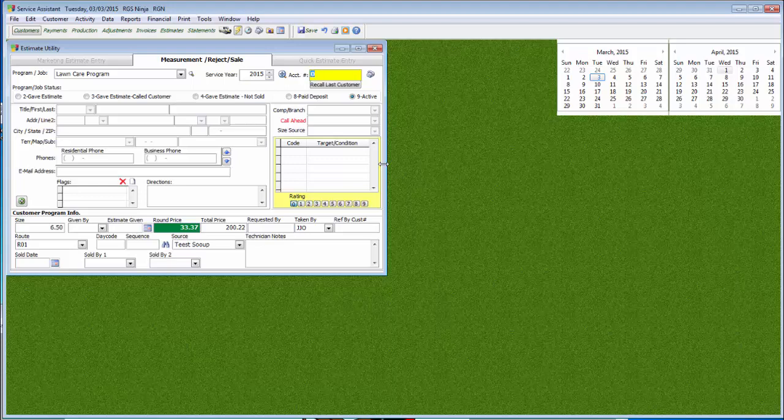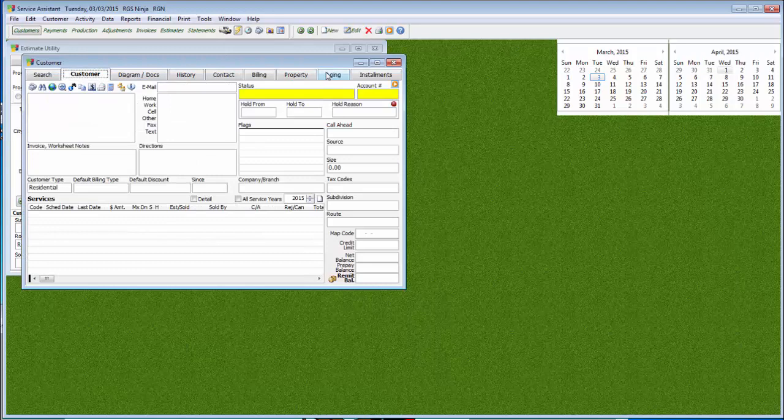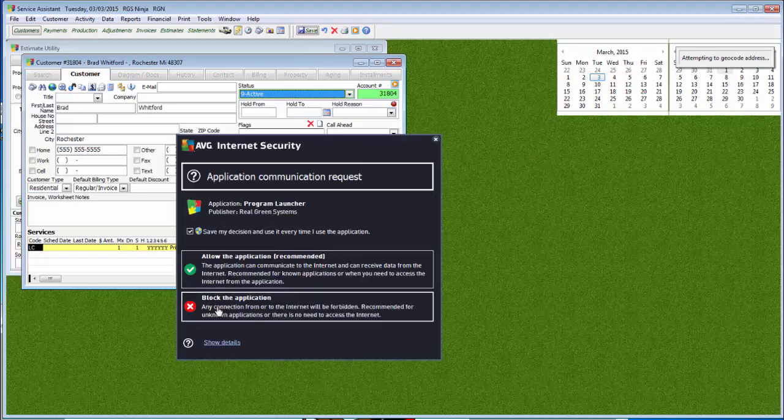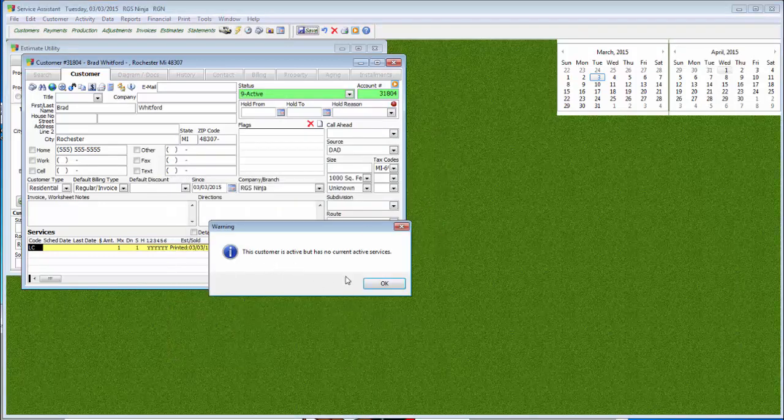But keep in mind, you can have active customers that have estimate services. So let's actually bump back here, and let's pretend that this customer actually was an active customer. Maybe you had gone out and done a grub control or an aeration for them. In fact, let's go ahead and add, I'm going to try to geocode the address. Unfortunately, I don't have mapping, so I don't know if it's going to do it. Hey, look, my antivirus is working. I'm just going to block it for right now.